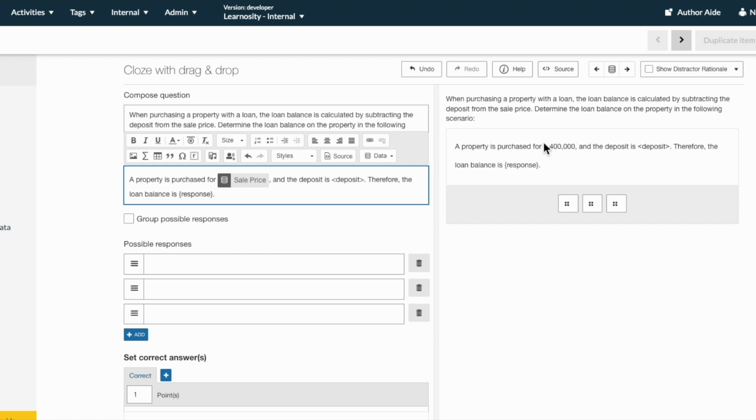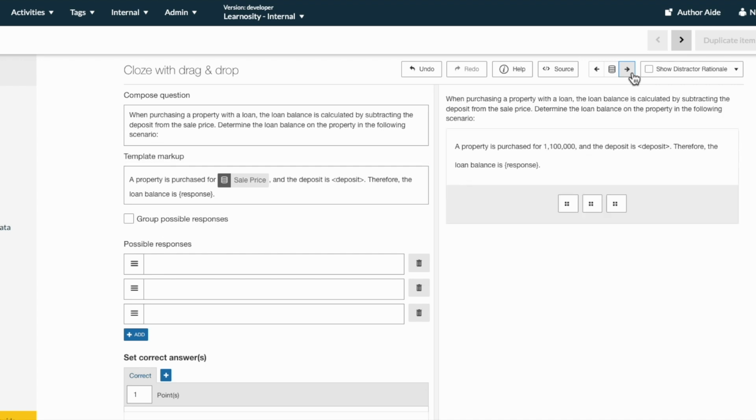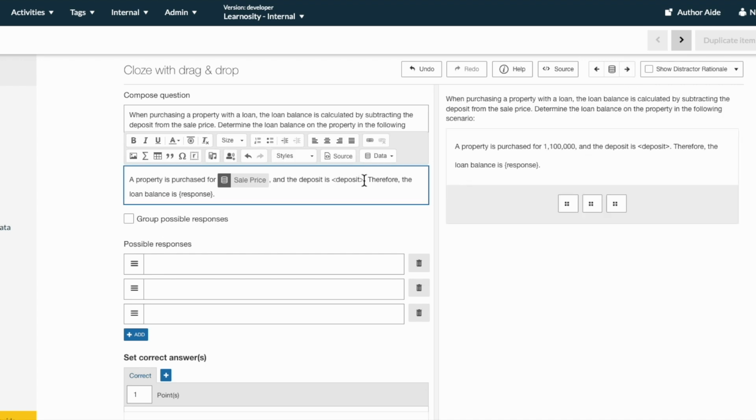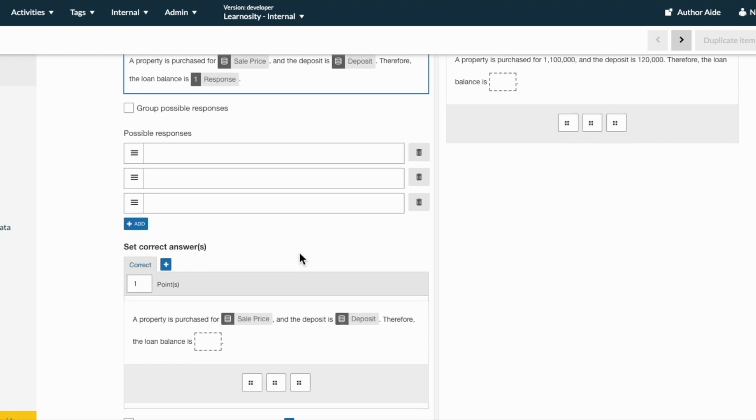And you can see over here, it's already filling in something from my dynamic data CSV there. And now I'll pop in the deposit, and then I'm going to pop in a response box here for the learner to supply a response.